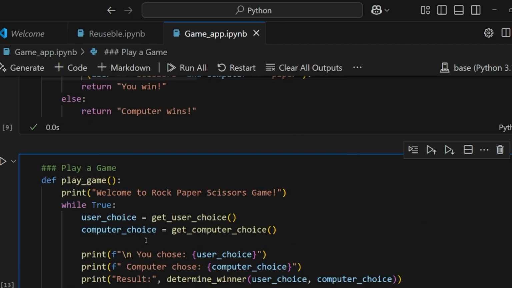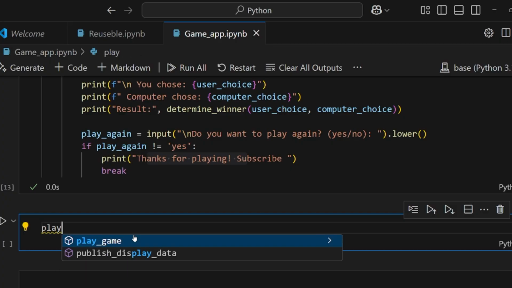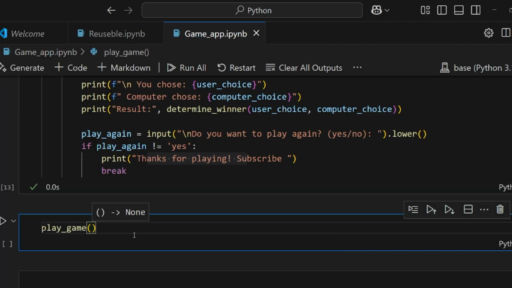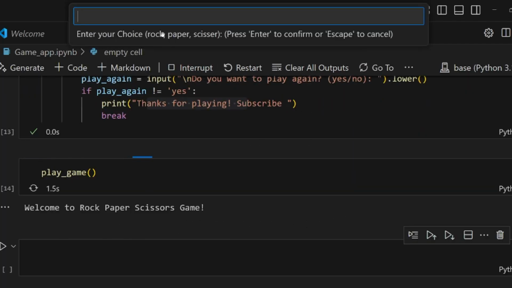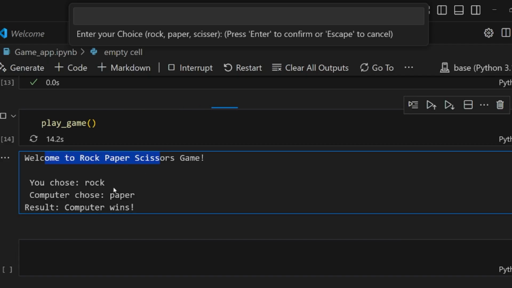So now it's time to play the game. Rock paper scissors, rock paper scissors. You will see many cases. So first, let's get started. Let's play the game, and we get the input. We enter rock. Okay, and we want to play again. Yes. Welcome back to rock paper scissors. You will see my choice is rock, and the computer's choice is randomly paper, and the result is: sorry, computer wins.